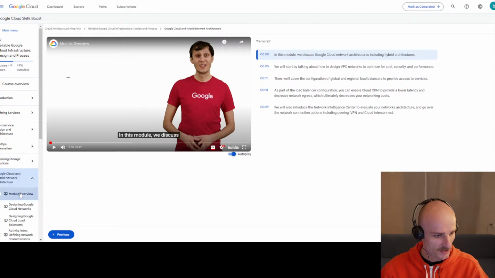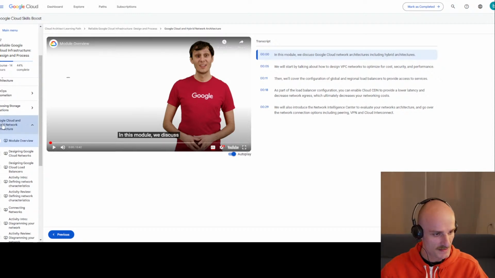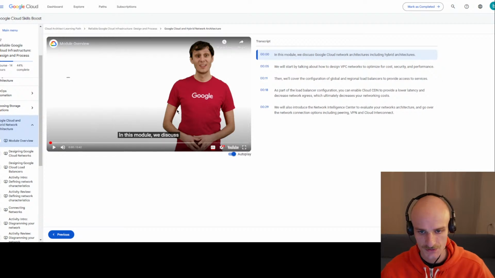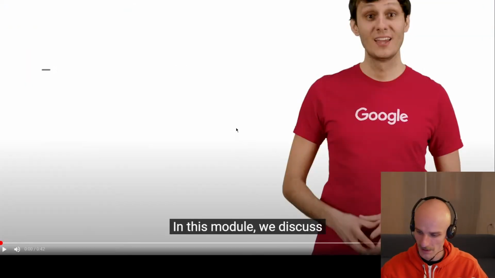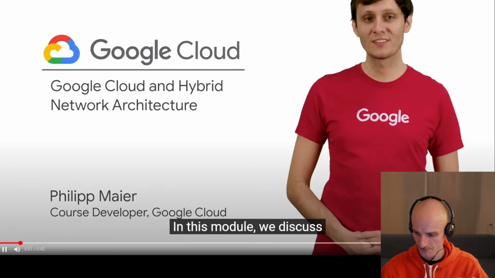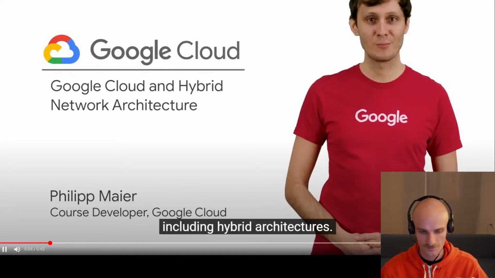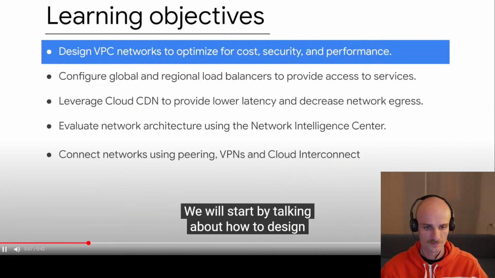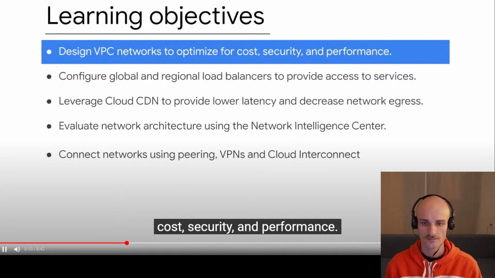So now in this module, we'll see Google Cloud and hybrid network architectures. Let's have a look at what this is about. In this module, we discuss Google Cloud network architectures, including hybrid architectures. We will start by talking about how to design VPC networks to optimize for cost, security, and performance.